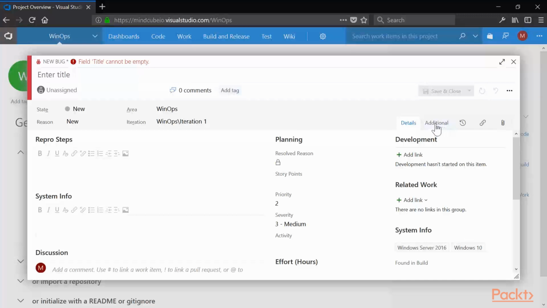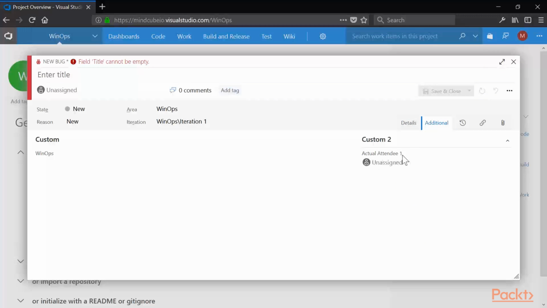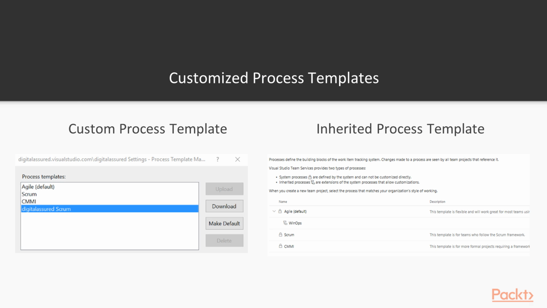And you've also seen we've got the additional value where we can assign it to somebody. And we've also got a yes/no field here, which we can add to. So as you've just seen, we've customized a process template. And now that's available for the Process Template Manager to make any further customizations within Visual Studio IDE. Or I could then go through and potentially apply that inherited process template to existing projects now that I know it works and it's correct.